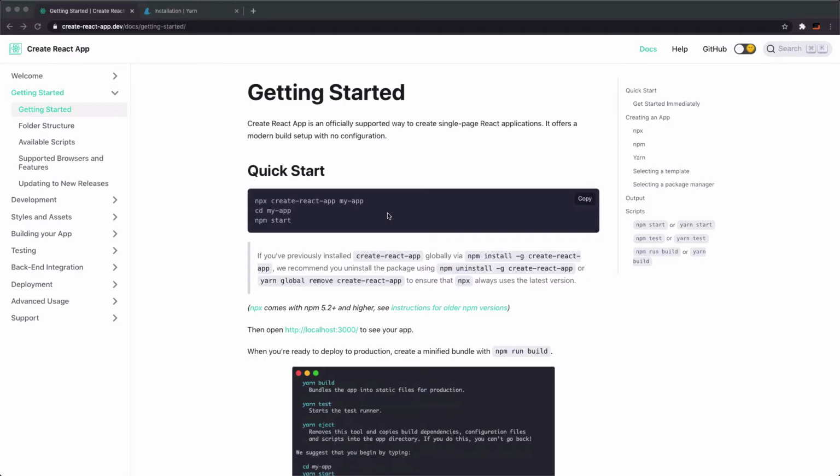To get started, we need to bootstrap a React app. And to do that, we'll simply use the brilliant Create React App tool to build for us a React application. If you're not familiar with the Create React App tool, you can read more about it on its dedicated website here.